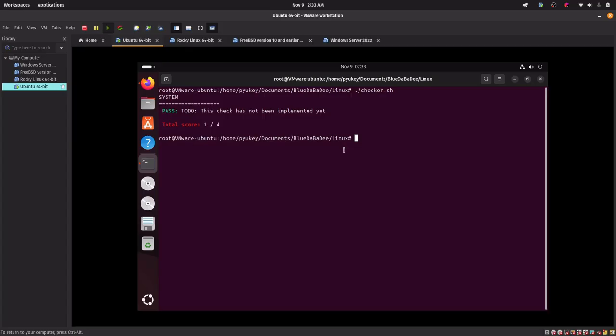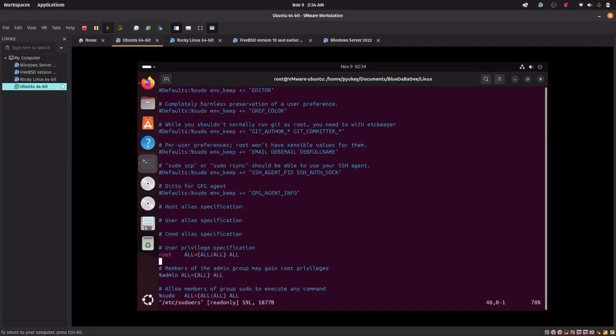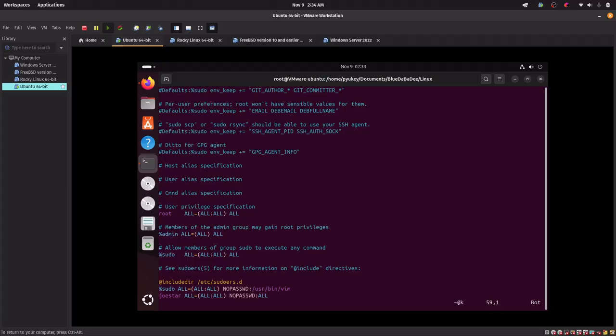So let's start by looking at /etc/sudoers. First, I just want to make sure that its permissions are correct. 440, yep, that looks right to me. Now let's modify it. And we see we have root, admin, sudo, that's normal. Oh, then we have these two. So sudo can do anything, and can run vim with no password, so that's not good. I'm gonna get rid of that.